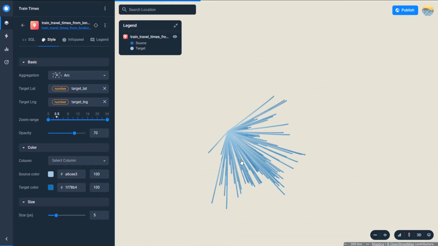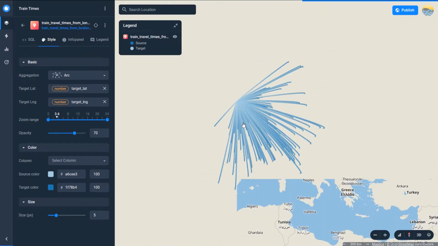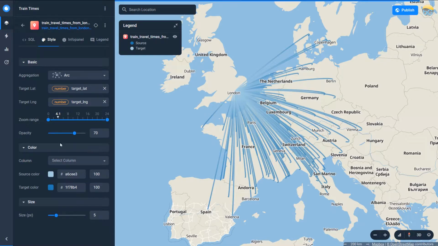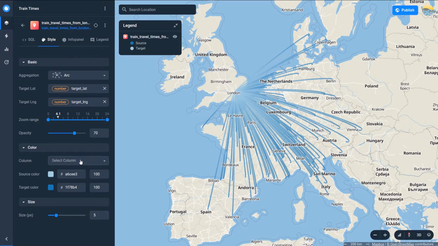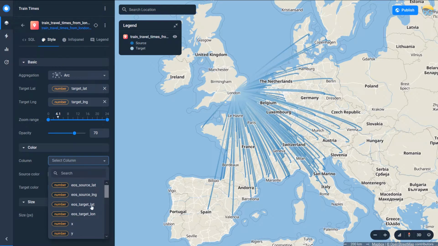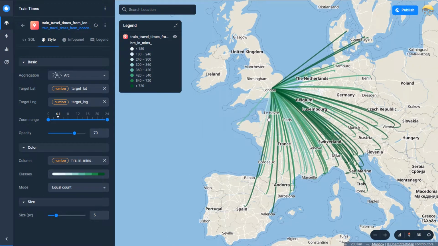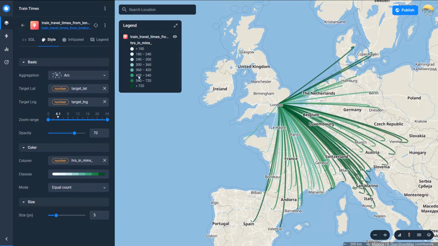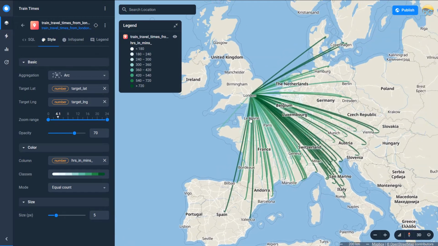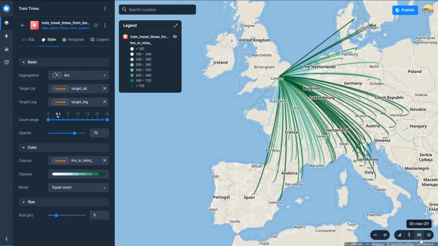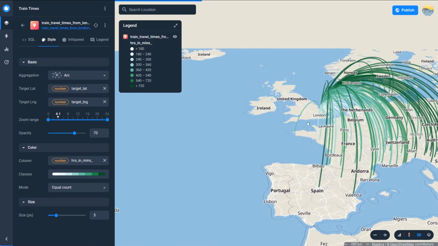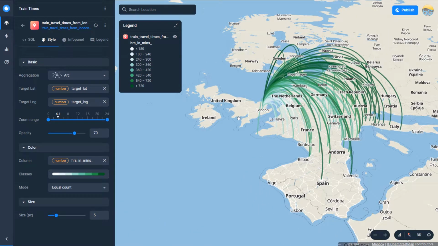So this is quite a cool way of visualizing data from point to point as the crow flies. And I'm just going to change this up a little bit and change the color according to hours in minute. So what this is showing is train times from London to various destinations across Europe, and the darker the line, the longer it takes. You can see in the legend there. Now it looks a little odd at the moment, but if we go into 3D, we get this kind of fountain effect. So that's a quick look at arcs.